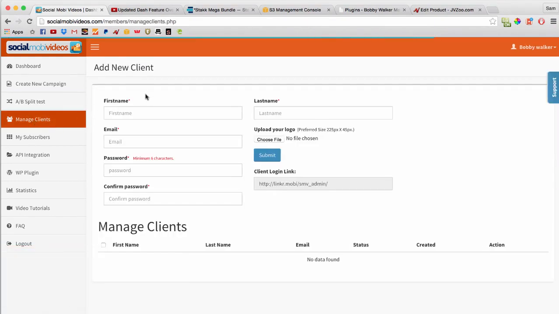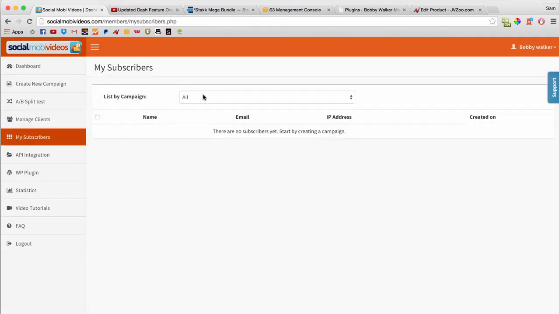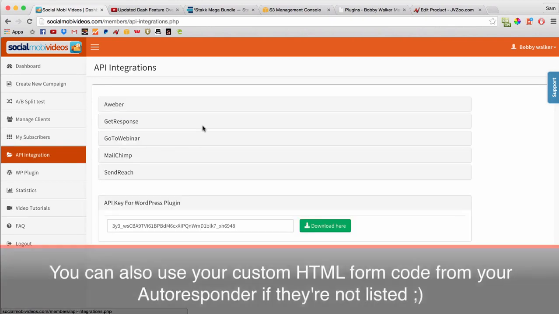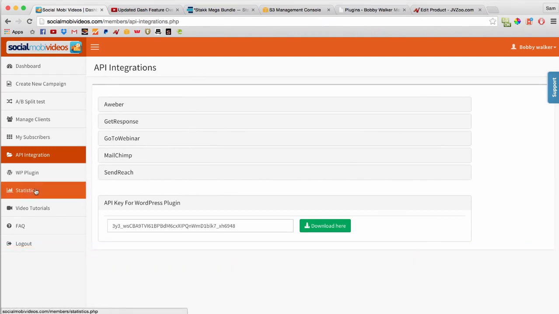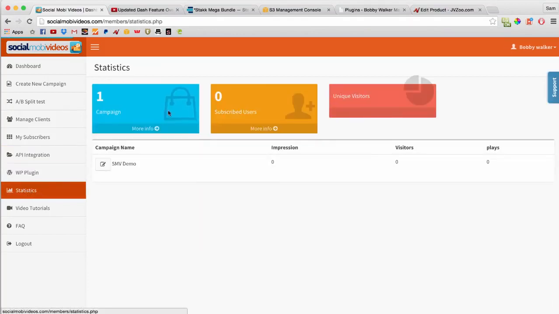You can also manage clients, so you can give each one of your clients their own individual login, and they can access Social Mobi Videos, and you could charge them a fee for that. For all your email opt-ins, they're also pulled into here, and you can manage them from here as well. And in API integration, you can also connect all the major autoresponders, so your leads are directly and automatically added to your lists. They also have an awesome analytics and stats section, video tutorials, FAQs, and a great support staff.